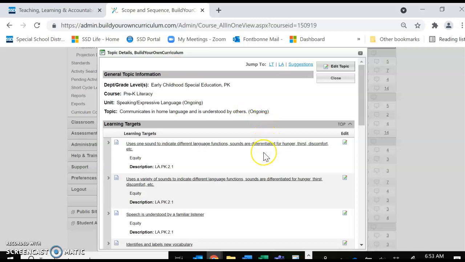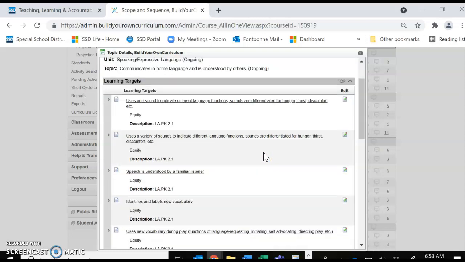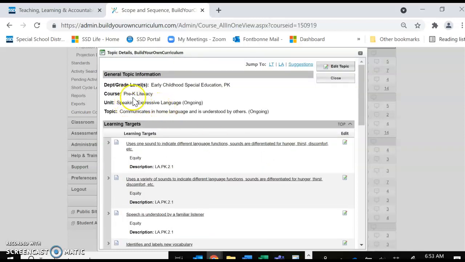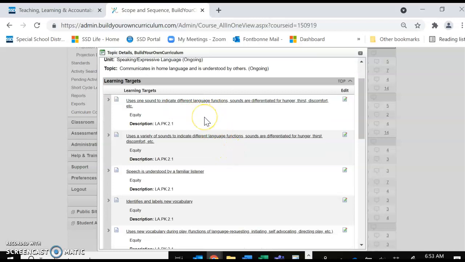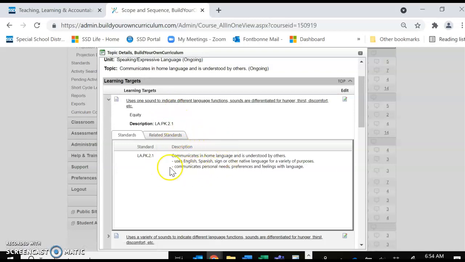And what you'll see here in this overview page is, we have the course, we have the unit, we have the topic, and then these are the actual learning targets. These would be, like in classroom learning systems, your short-term learning targets. The other piece to note is down here in the description, we have the link to the MELS standard. So if you click on this learning target, it will open up that MELS standard for you.